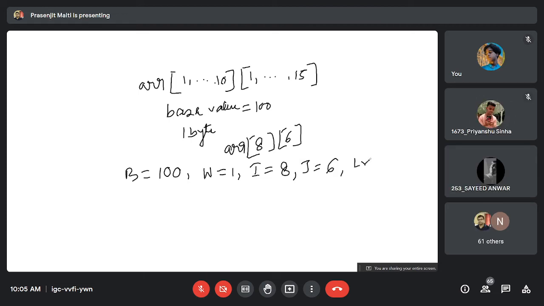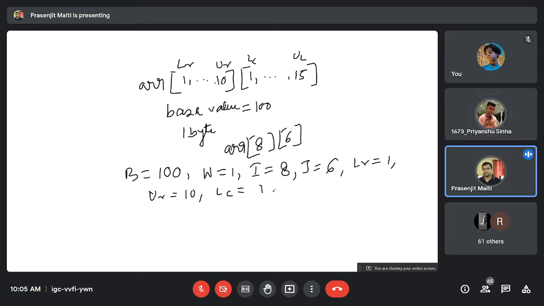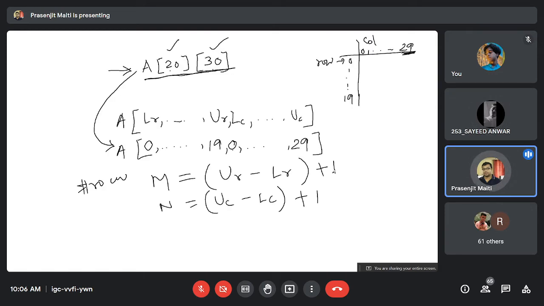What is the LR value? 1. This is my LR and this is my UR. This is my LC. This is my UC. So LR value 1. What is the UR value? 10. LC value? 1. UC value? 15. We want to find out in column major order.